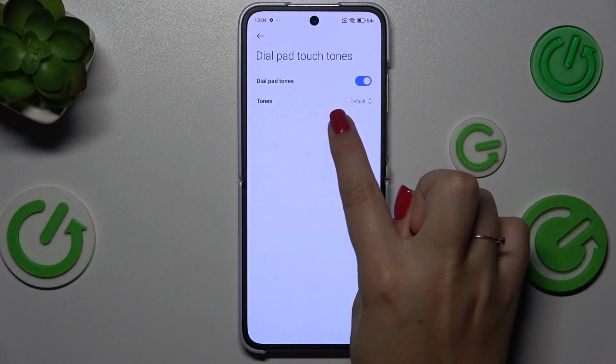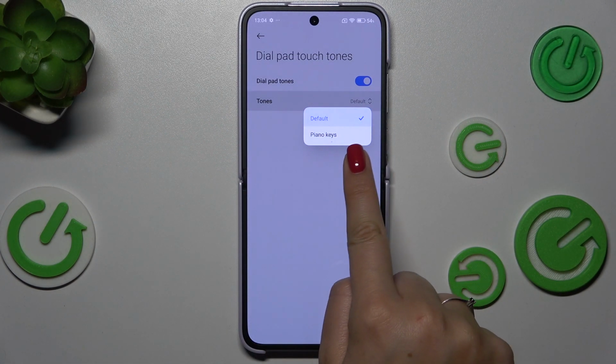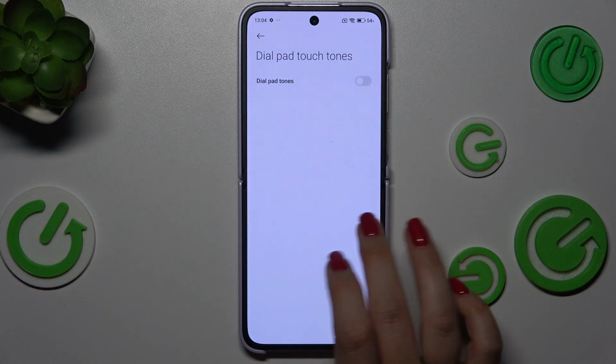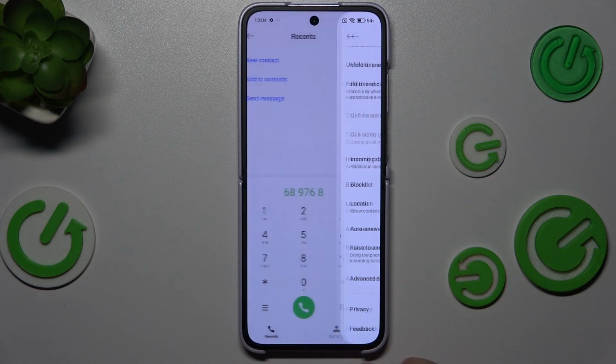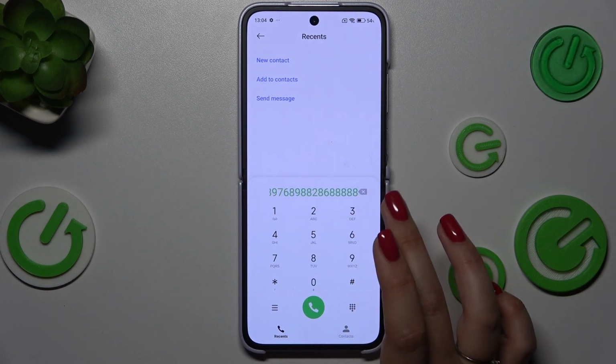You can either change the tones from the default to piano keys, totally up to you, or turn them off completely just by tapping on the switcher. And after getting back, you can see that you cannot hear the dial pad tones.